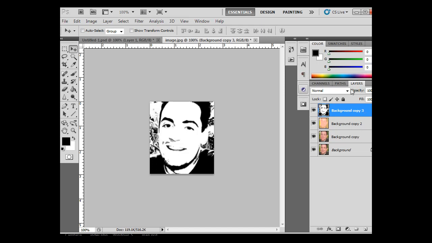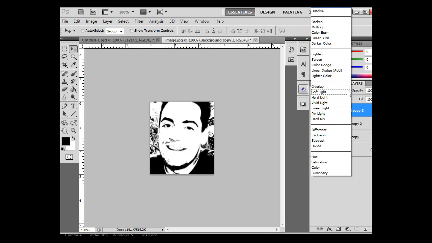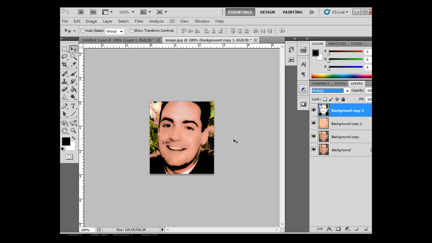So what we're going to do is change the blend mode of this layer to multiply. Alright, so now it allows the colored layers underneath to show through. Alright, so next, we're going to repeat that process a little bit. We're going to grab the bottom background layer again.